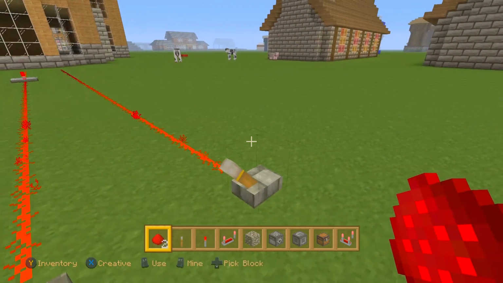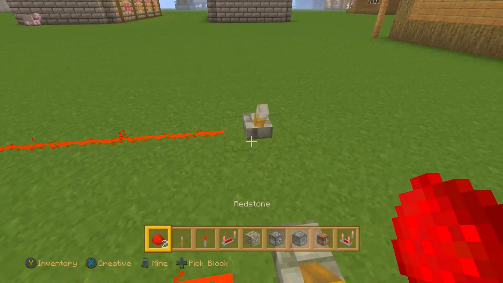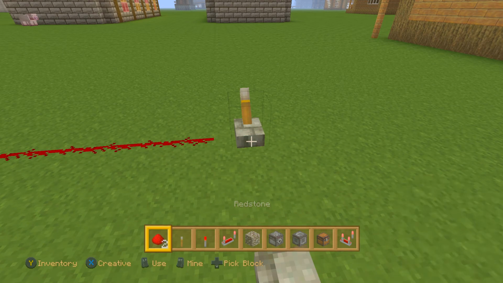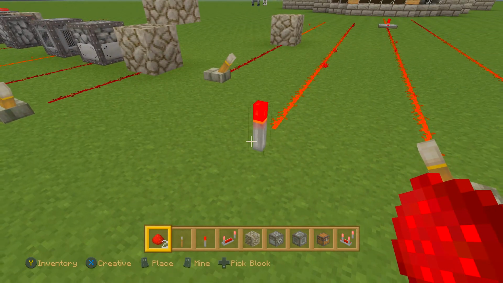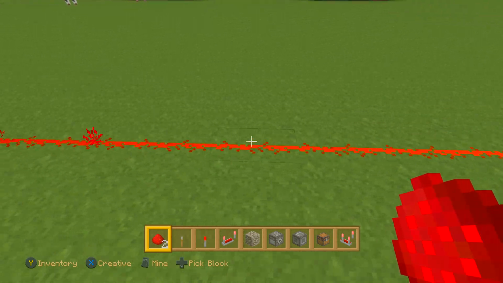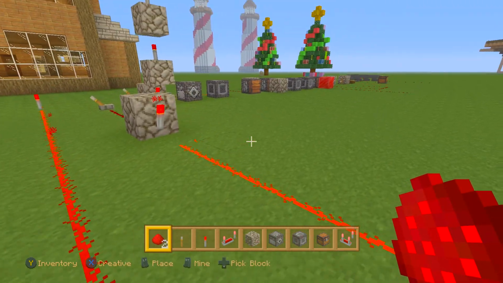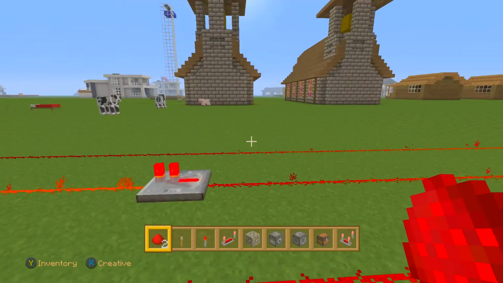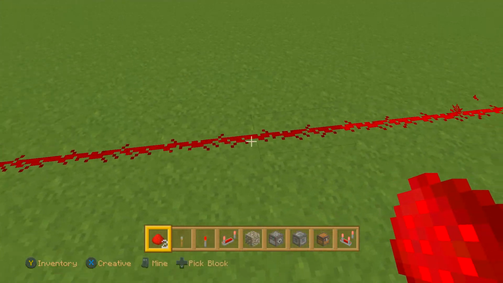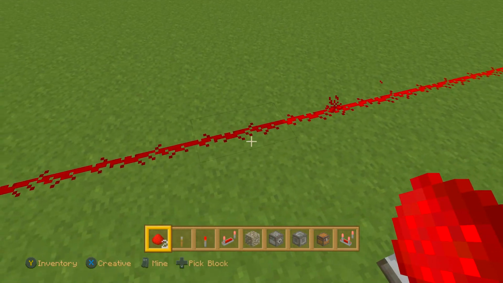So pretty much redstone is activated by current. If you activate a lever or a torch near it, then it will create a redstone current. That redstone current will activate all the things that I'm going to be showing you in this. It does run out after a certain distance. So as you can see, it runs out there.